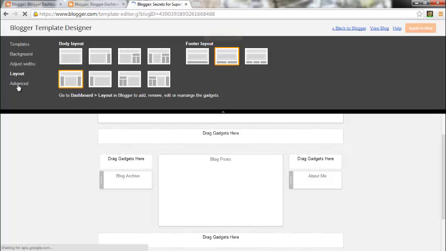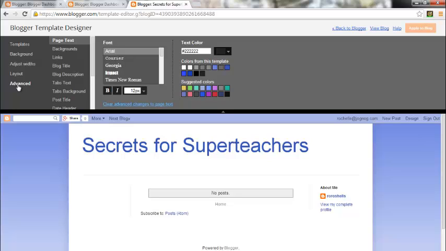Next, I'm going to move on to Advanced. This is the feature that I use the most in Blogger when I'm working on my template design. It may take you a little bit of playing around to familiarize yourself with these particular feature buttons, but I'm going to walk you through and just kind of guide you and show you what each one does right now.